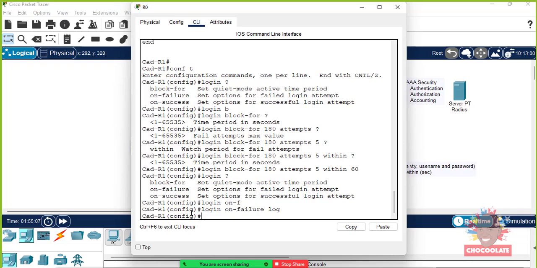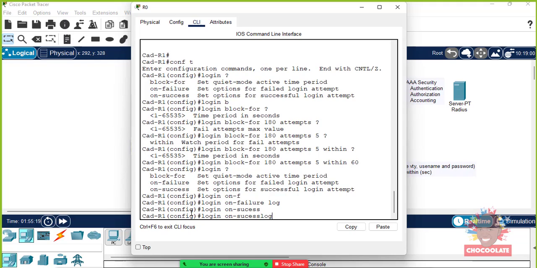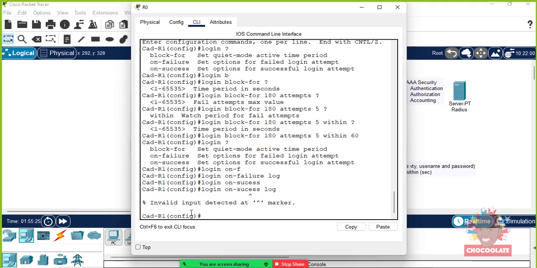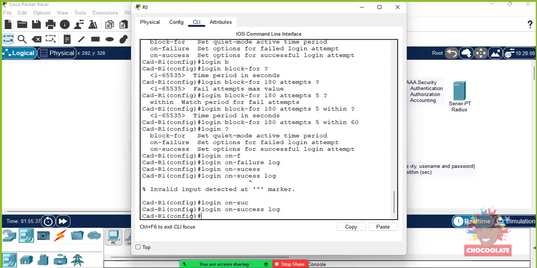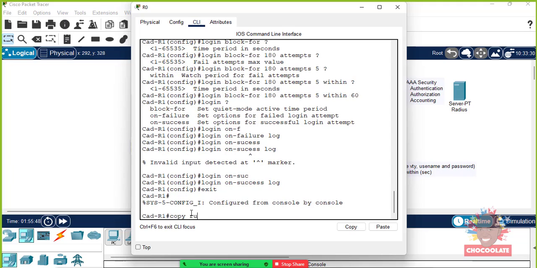Press question mark, enter. And I'm also going to log on success. Let me do this again. Login, on success, log. So I'm getting the opportunity to log both attempts. I'm going to exit again. Copy run start to save my configuration file.